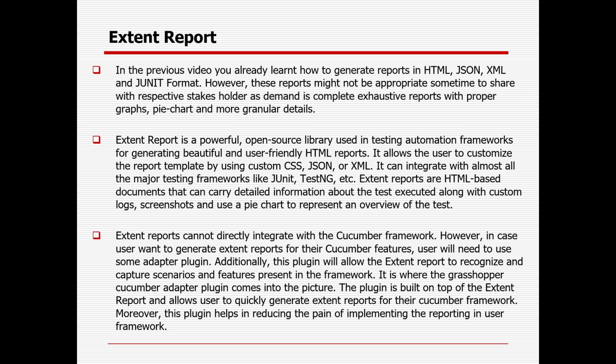Extent report cannot directly integrate with the Cucumber framework. However, in case users want to generate Extent report for their Cucumber features, users will need to use some adapter plugin. So you need to add some dependency. Additionally, these plugins will allow the Extent report to recognize and capture scenarios and features present in the framework. It is where the Grasshopper Cucumber adapter plugin comes into the picture. This plugin is built on top of the Extent report and allows users to quickly generate Extent report for the Cucumber framework. Moreover, this plugin helps in reducing the pain of implementing the reporting in the user framework.